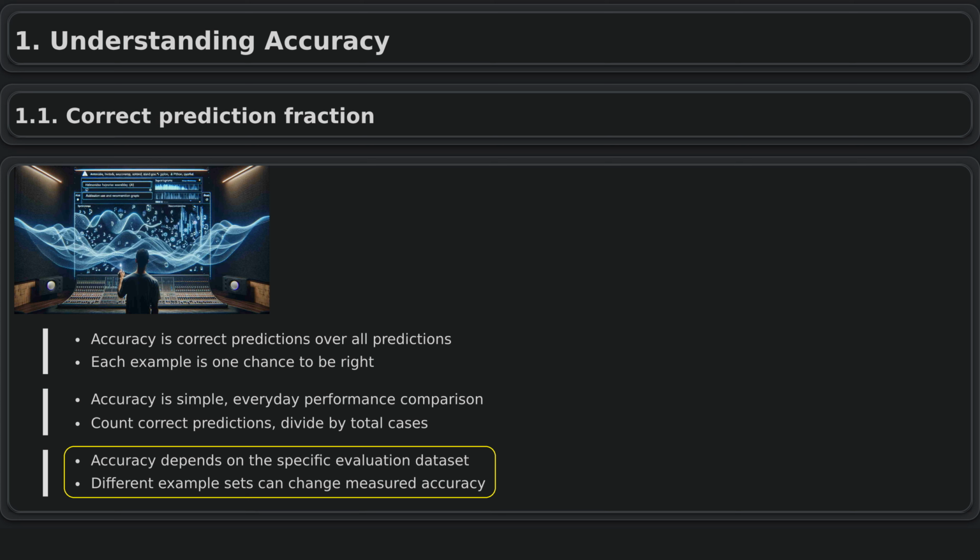Model accuracy is measured as the fraction of correct predictions on a specific set of examples, such as a test set or real user interactions. Because this measure depends on the dataset used, changing the examples can change the reported accuracy even for the same model. For instance, a wildlife classifier might score high on clear images, but much lower on blurry ones. Therefore, accuracy always describes how well the model's predictions match reality within the particular context of the chosen data.